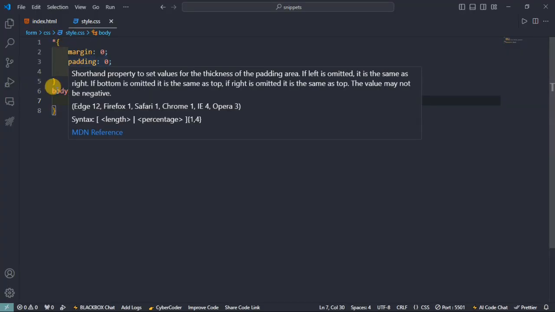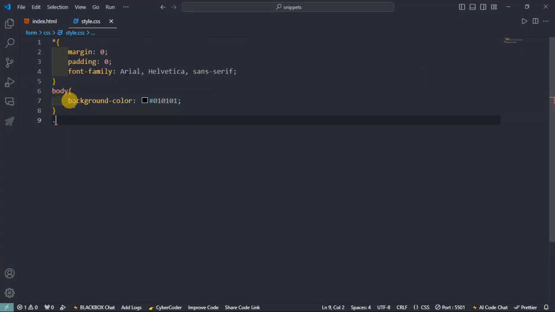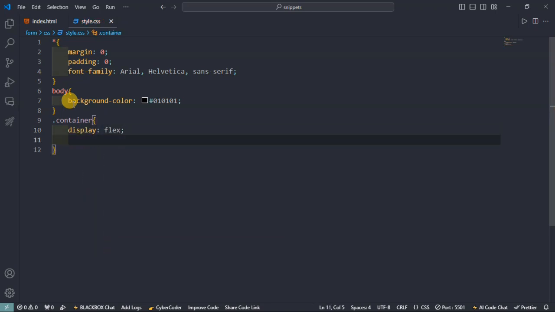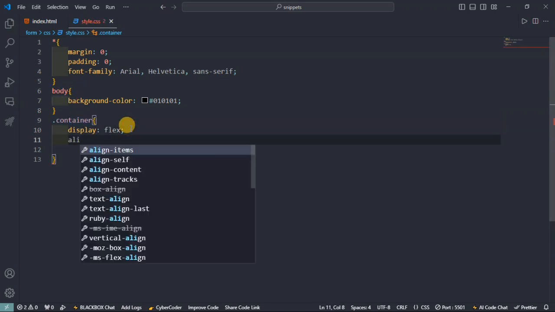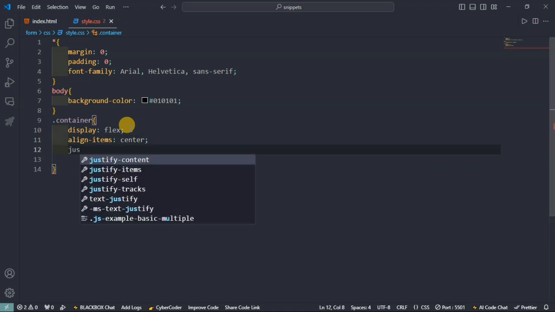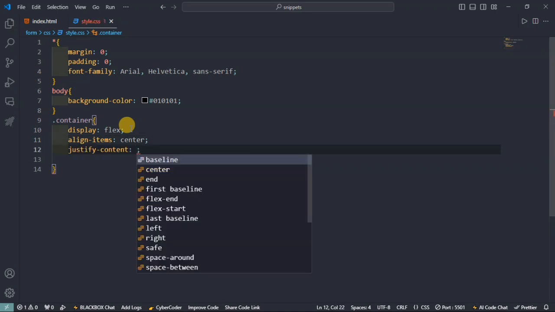We have this already. Then I'm going to come down to the dot container class. So in this container class, I'm just going to say display flex and align items center, justify content center.